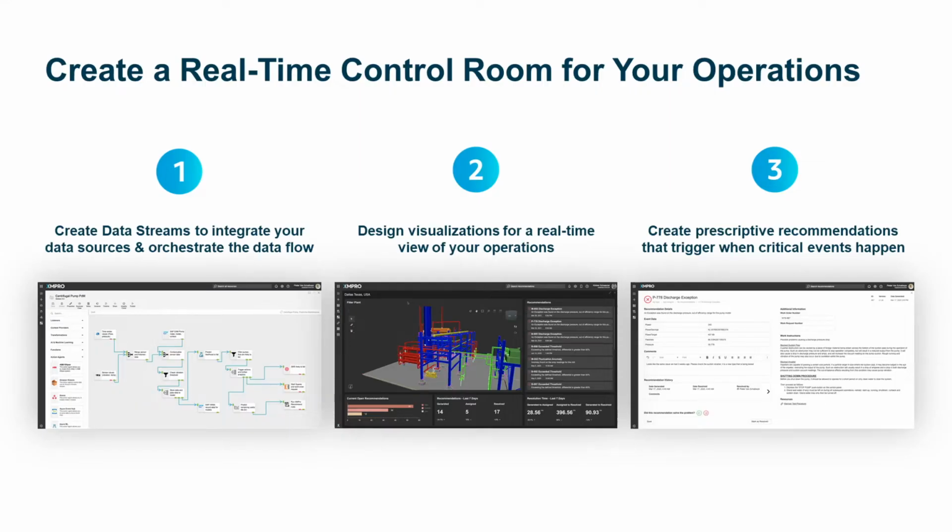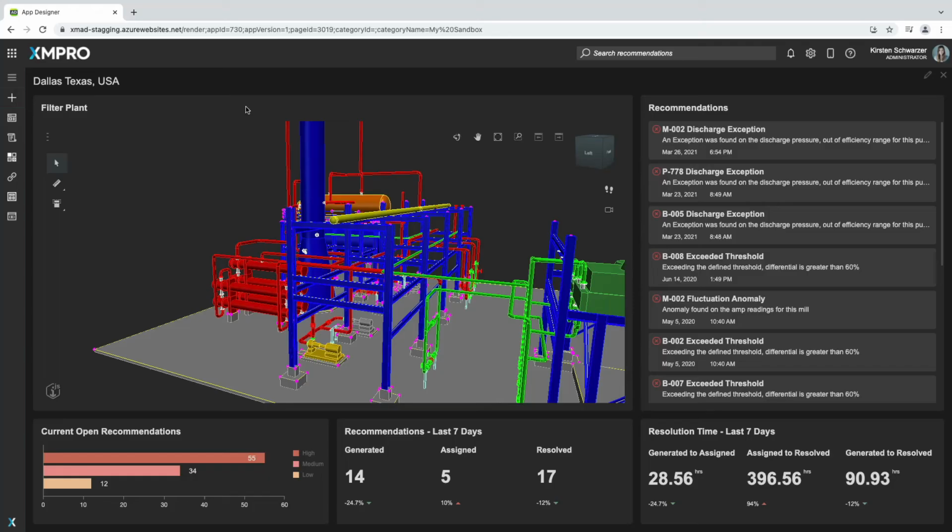With XMPro and Bentley iTwin, you can build and deploy real-time digital twins in days without coding. First, you create a data stream to orchestrate the flow of real-time data. Then you design the visualizations using our drag and drop designer, and finally you can set up rule-based recommendations to trigger when specific events occur. Here you can see a Bentley iTwin model embedded in the XMPro application.